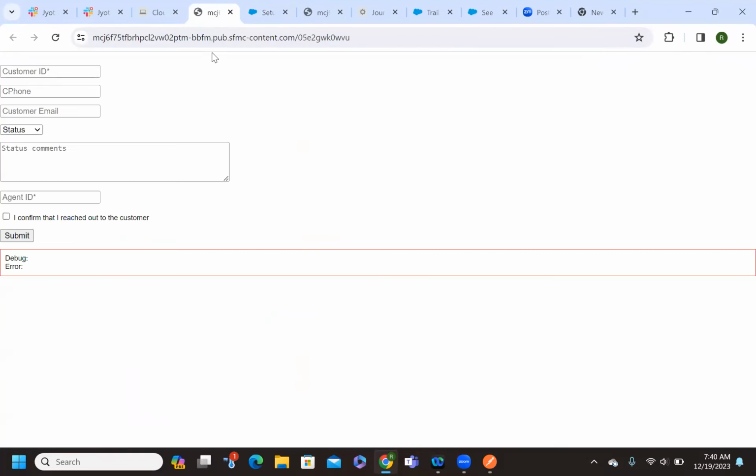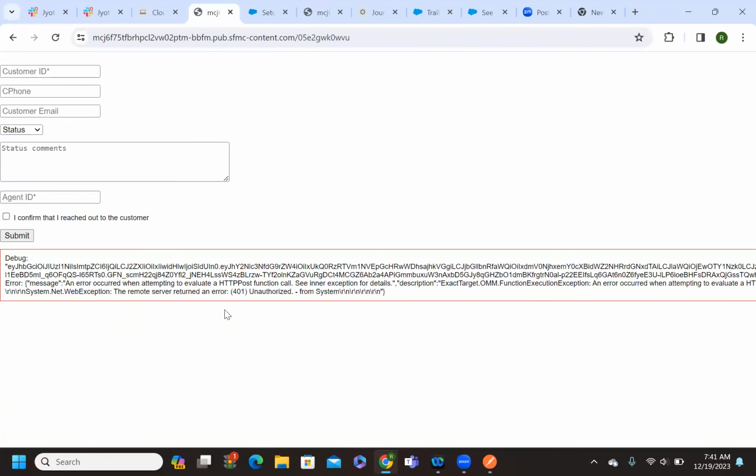Now let me retry this one. 2, 3, 4, 5. And then status done. And then agent ID 1, 2, 3, 4. And yeah, let me do it. And yeah, still the same issue.